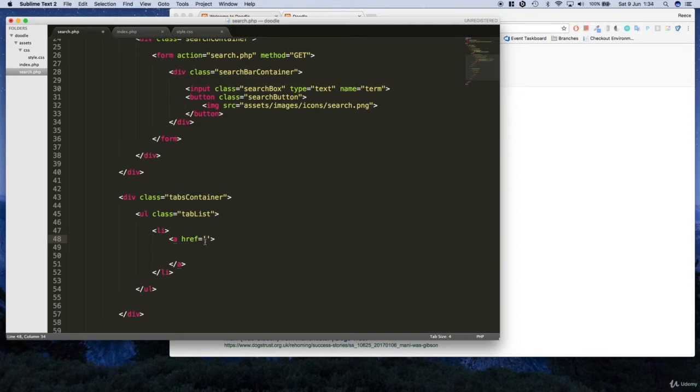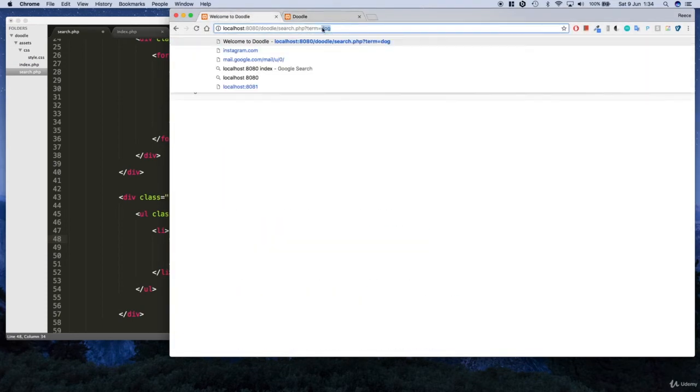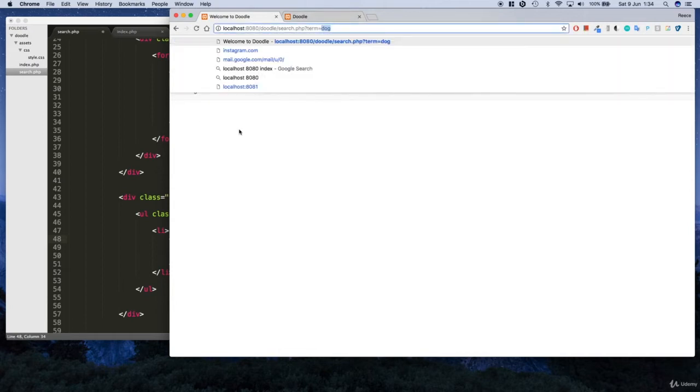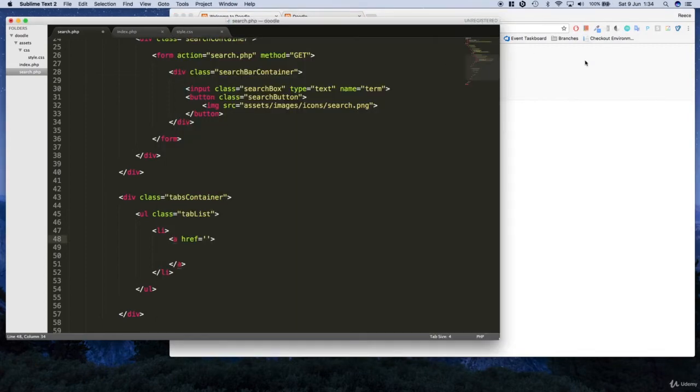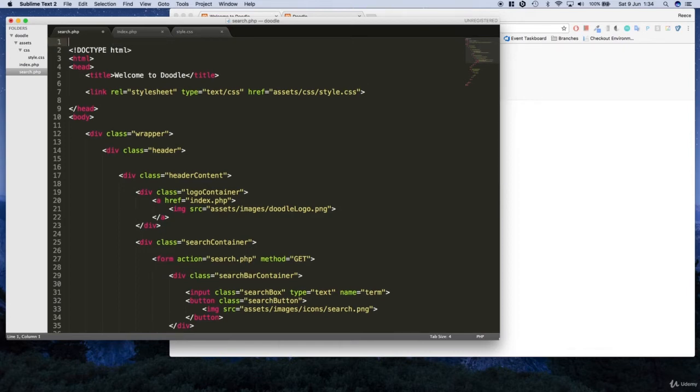So in here, we're going to have the search.php URL, but we're also going to have the search term, because we need to make sure we pass through whatever they've searched for to our new page. So if I click on images, we need to make sure it remembers what they searched for and then takes that through to the image search. So we need to get that variable from the URL. And if you remember, maybe a couple of videos ago, I showed you how you can get the value from the URL.